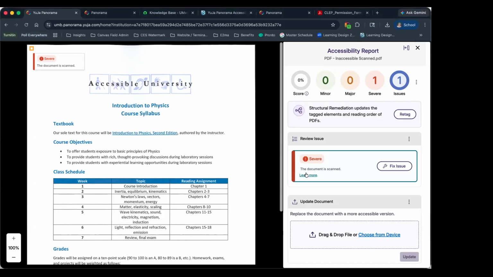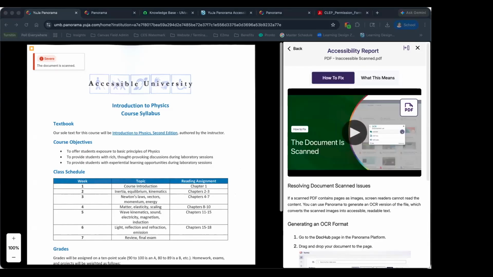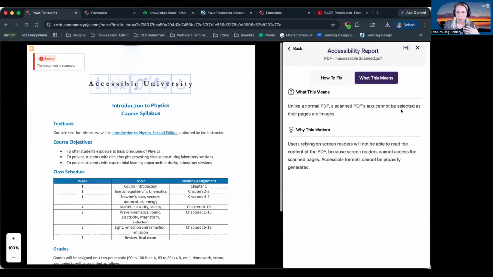So you can also click Learn More on any of these issues. And I encourage you to do this if you are less familiar with accessibility best practices. If you're very familiar with accessibility practices, then typically you won't necessarily need to follow through the Learn More. But for folks who are more beginners on their accessibility journey, I encourage you to click on that Learn More because it'll give you information about what this particular issue is.